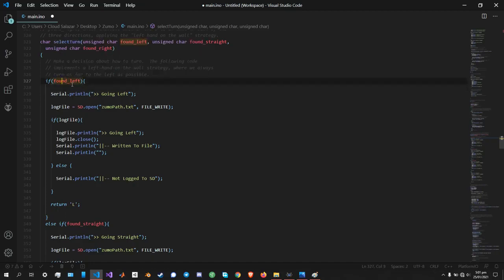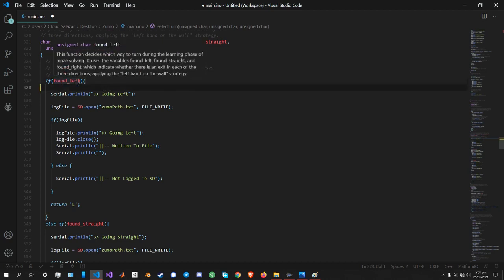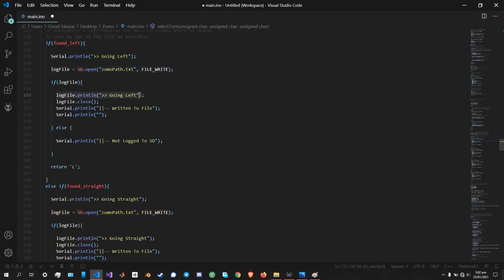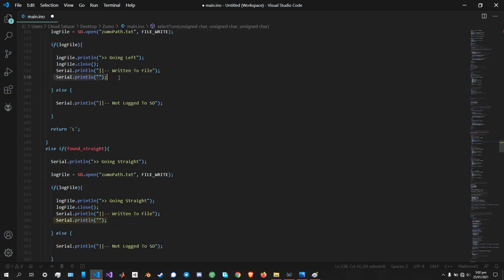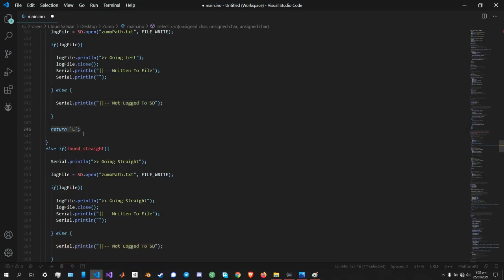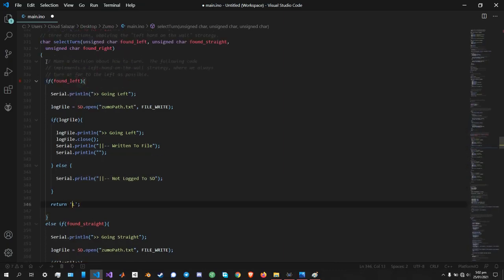So if found left is high, then we print to the serial that we're going to go left, and then we open the Zumo path file. We print to the file that we are going to turn left. We close that file. We print to the serial monitor that we have written to the file, and then we leave a blank line for aesthetics. And if the file could not be opened, then we print an error. And then we return the character L. So yeah, this will be returned to the function value.